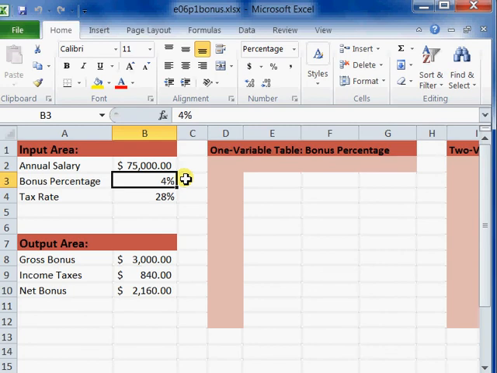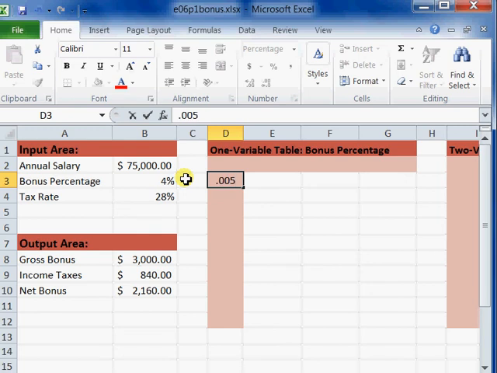Okay, so let's play with this number. We have a bonus percentage of 4%. What if we went lower, higher, all that stuff? What I'm going to try and do over here is create a variable table, and we'll start with 0.5% increments. We'll put 4% somewhere in the middle there. So let's start with 0.005, which is 0.5%.